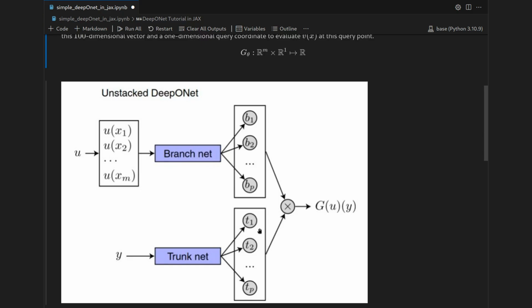And then in order to get the result of the DeepONet, we will perform the inner product of these two latent vectors, so the B vector and the T vector, and then essentially we get this construct. So this basically means operator G applied to function U gives us function V, and then we have another set of brackets which means evaluate that function at y, so the query coordinate.